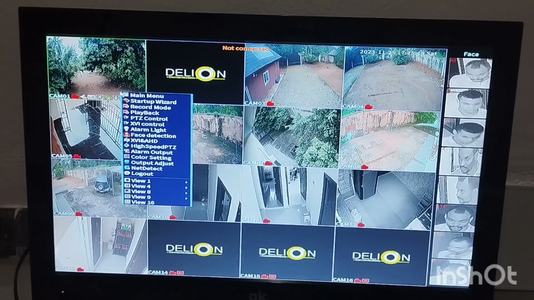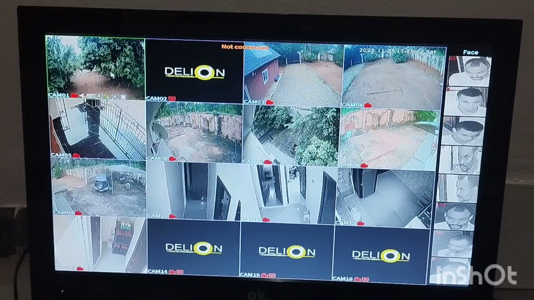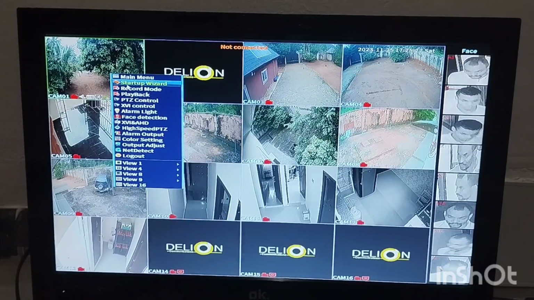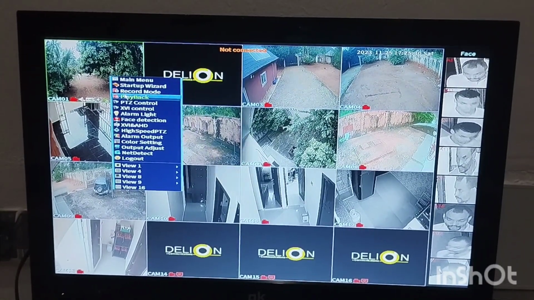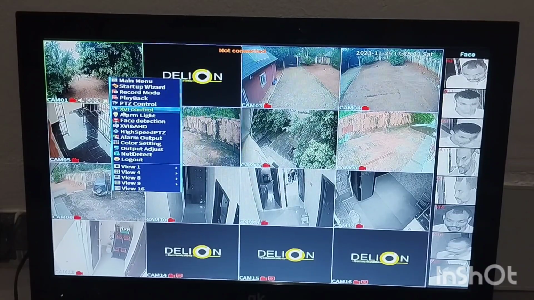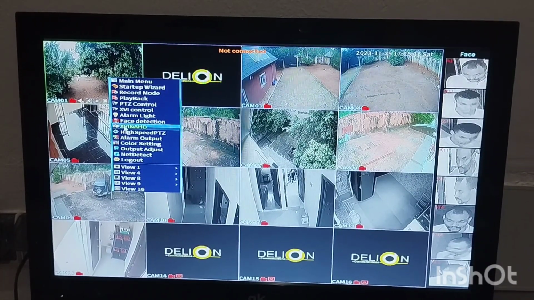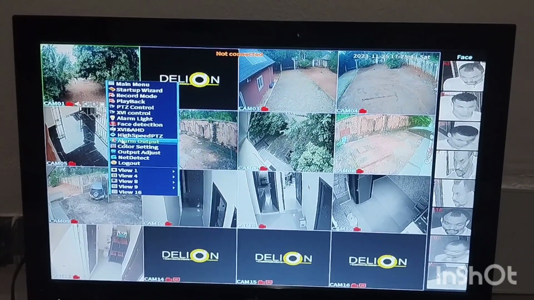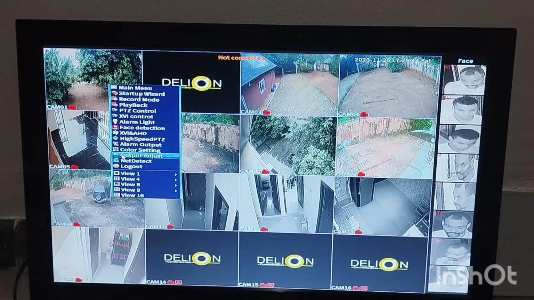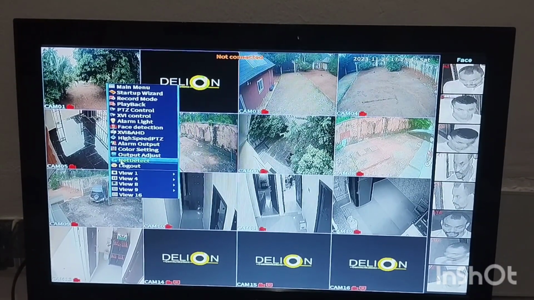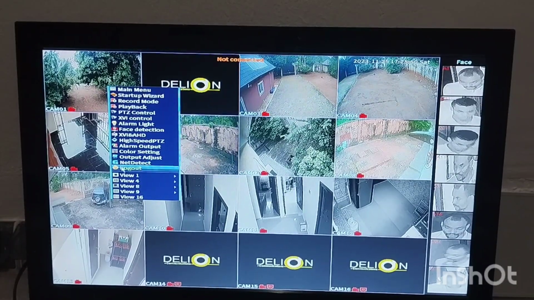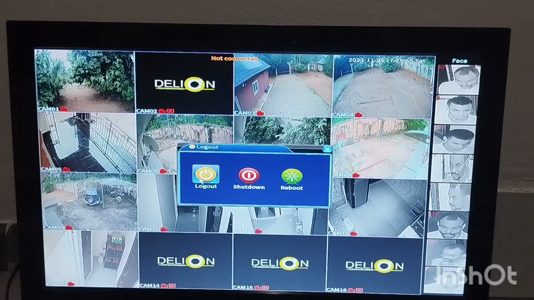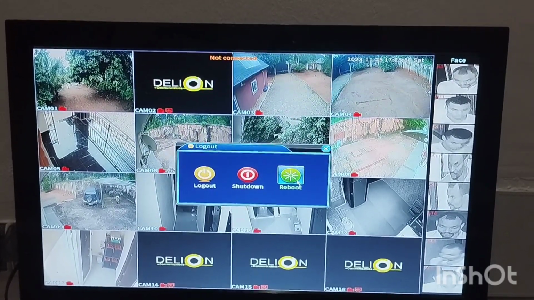Now this is the main menu. What you need to do is to right click. You see the main menu, the startup wizard, the record mode, playback, PTZ control, SVI control, alarm, face detection, XVI, AHD, high speed PTZ, alarm control, color output adjust, net detect, that's network detection, logout. This logout will bring you to logout, shutdown, reboot, right?